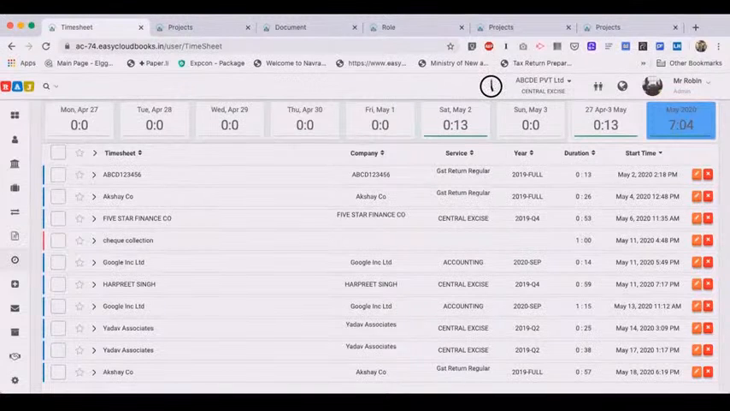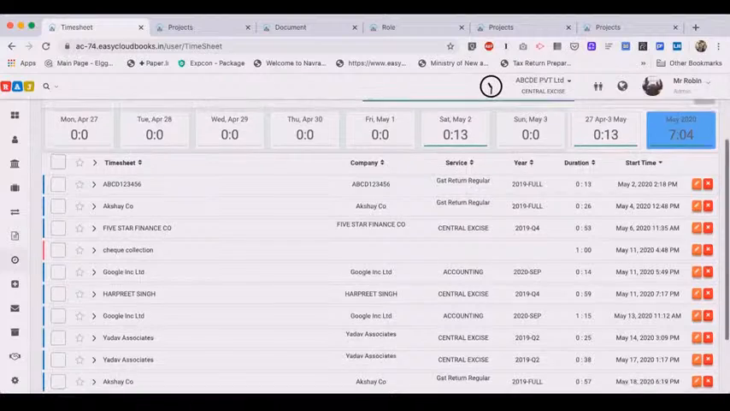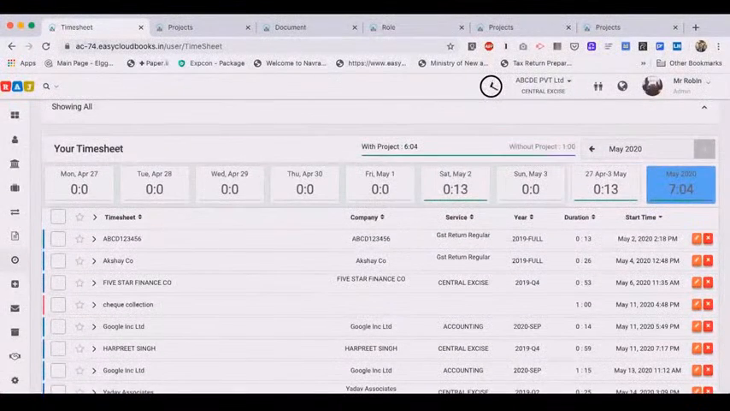If they have worked on a project, it is shown normally. If they have not worked on a project, this is the red color. What is it? Check collection. You have sent one of your team members to collect a check from a client. It took 1 hour. Definitely, this is not project work. So this is without project, and that is with project. So you can track productive time and unproductive time as well.